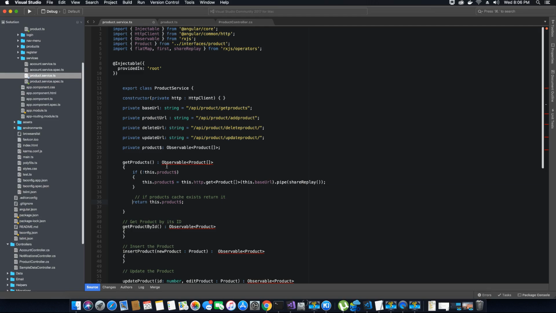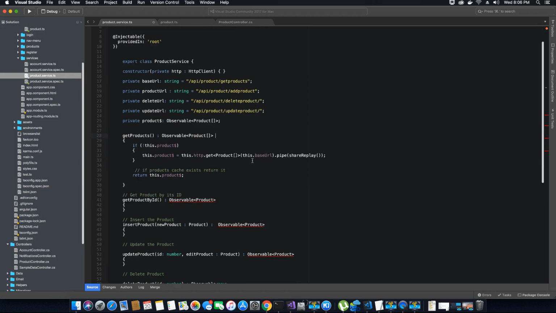So that makes it easier to understand now. If the cache exists, then return it. If it does not exist, then make the call to the API, get the values, store it in the cache, and then return it. So that makes more sense. So this is it for our observable product type.